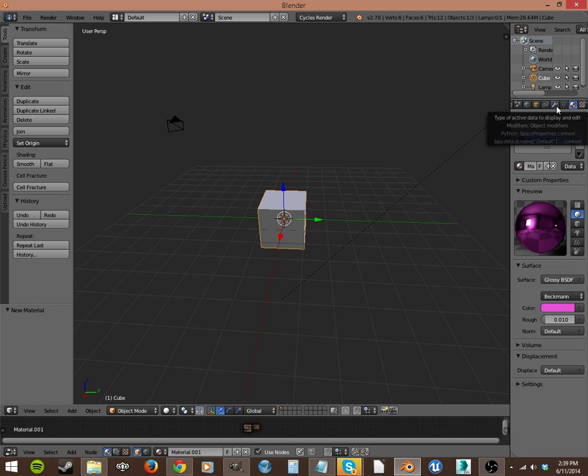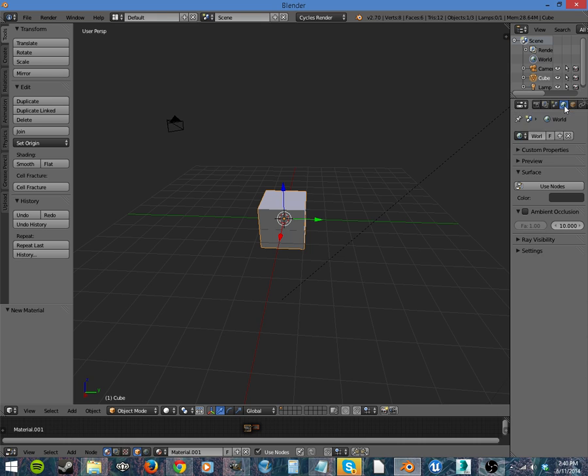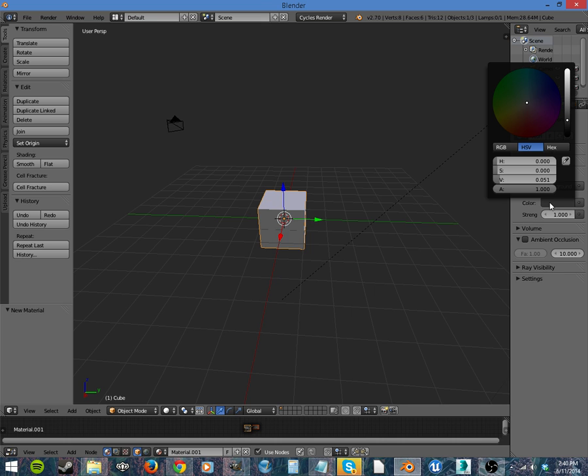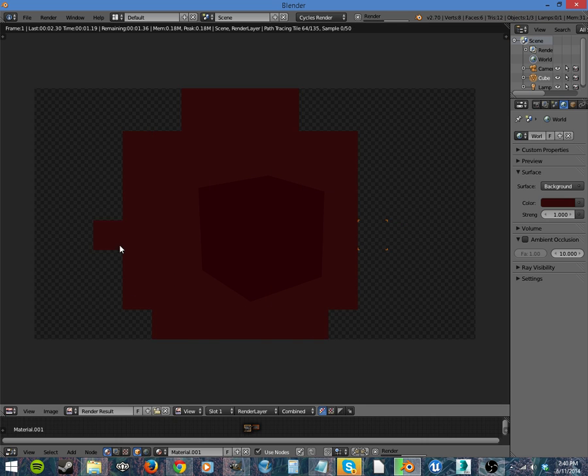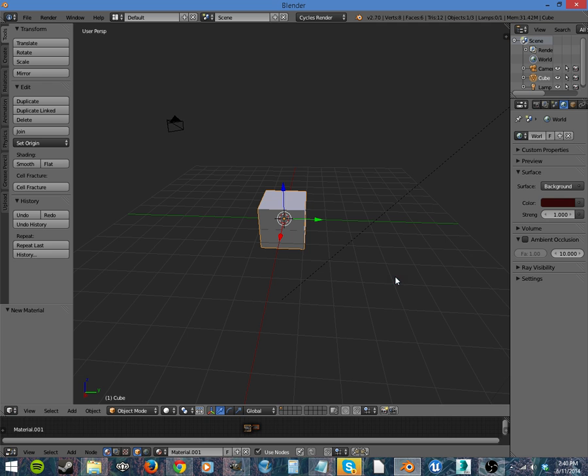That's my belief. So we're going to go to the world over here on our properties view, right here, this earth. Just click that. And these are your world properties. Here under surface, you see this use nodes button. Click use nodes. Now you have this gray color. And if we change this, it's going to change the background. See, it changed our background from gray to red.